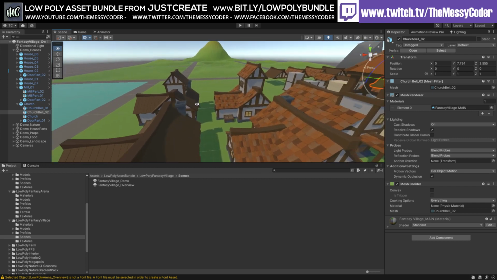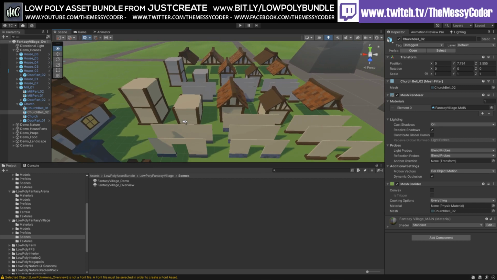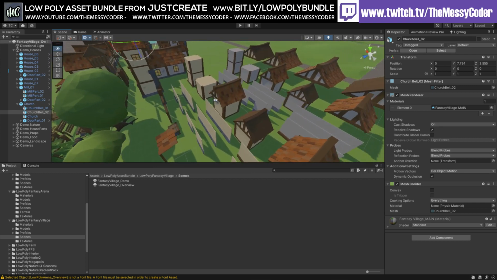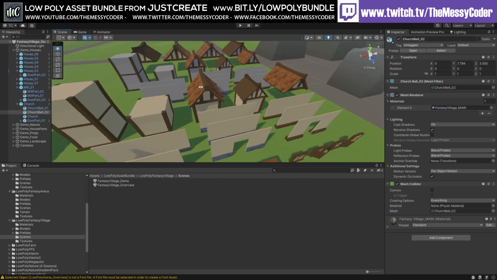If you want to make your own houses and you don't like these layouts, well, don't worry, because yes, you can make your own houses, because you've got all of the components that you need to make yourself a lovely house.